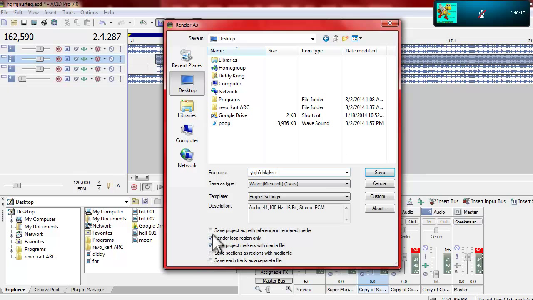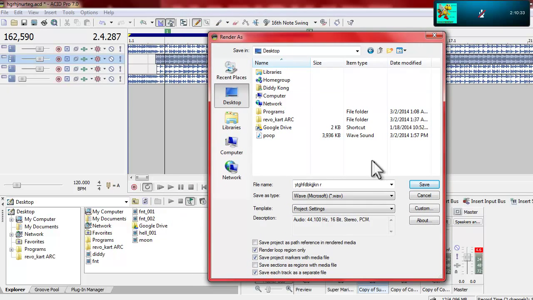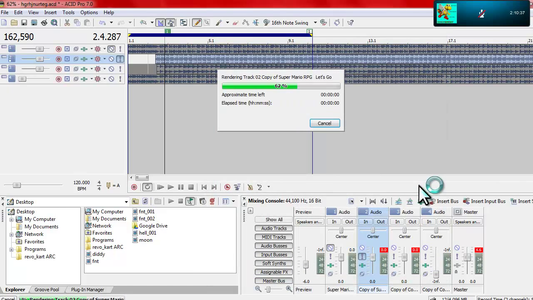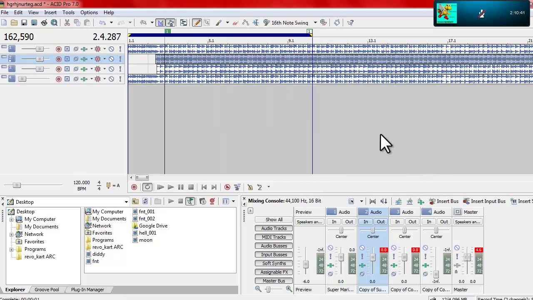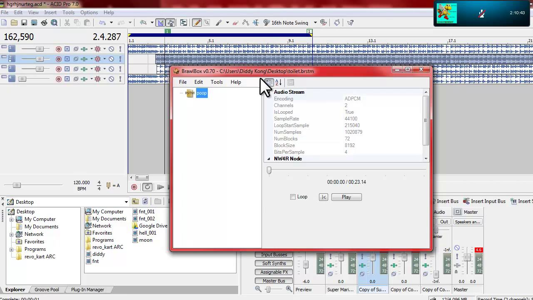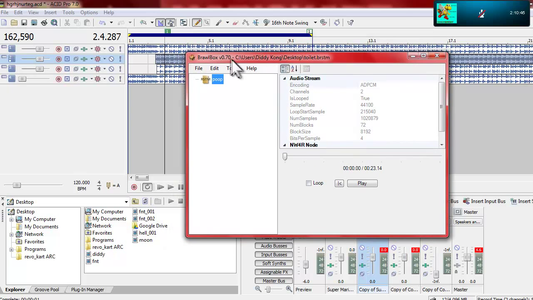This time, we're not only going to click select render loop region only, but each track has a separate file. That way, this first one we did here will be one file. The second one will be another file, and so on, so that we're not rendering multiple. Okay, let's go ahead and save. Now, the loop points are obviously not a multiple, 1, 4, 3, 3, 6.